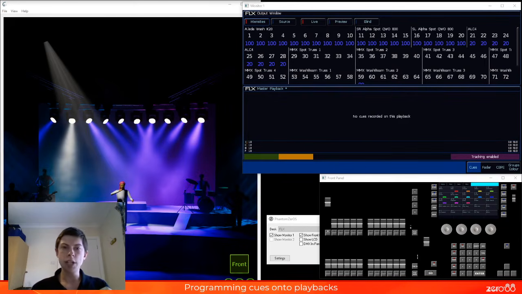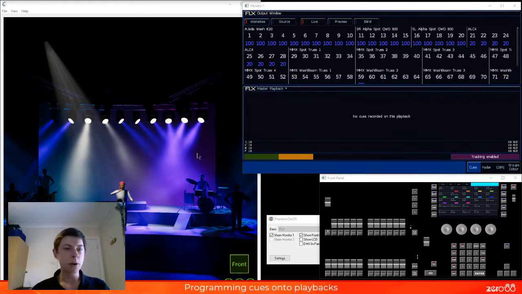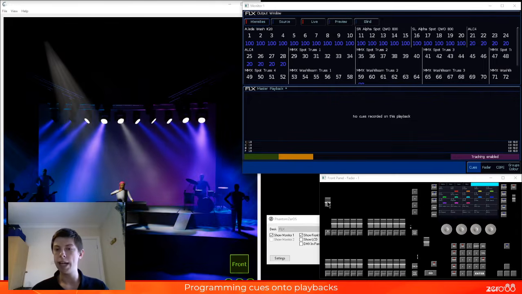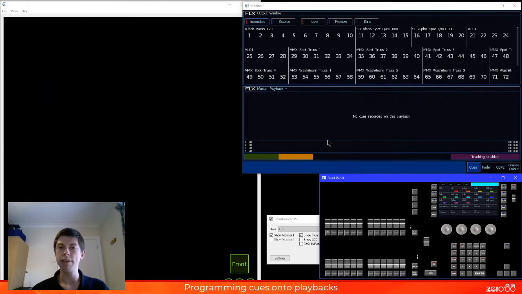Okay then, so I'm going to go in and take my fader down here. I've got a lighting state playing. I'm just going to take that fader down so we can start to build our show up, do a little bit of programming, start to build those cues up, and then go through some of the options available to us.